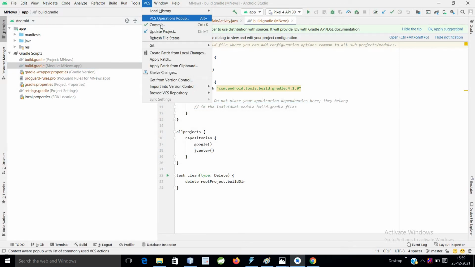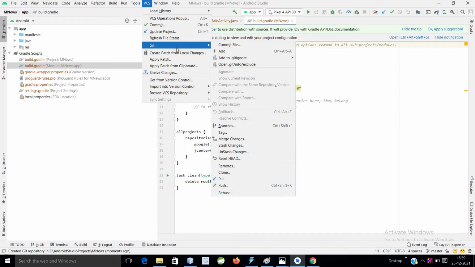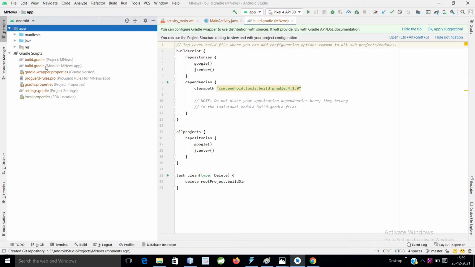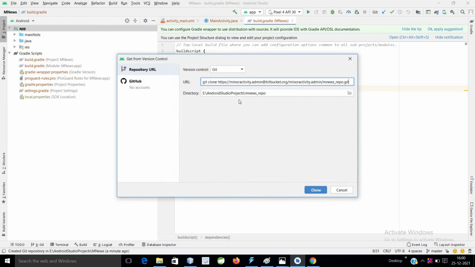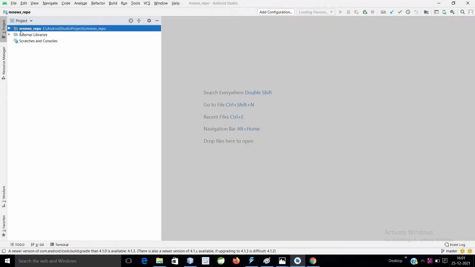Okay. Here we have the VCS option. You can use git commit. We have added it, but we do not have the link to search that branch. Okay, here you have Git from version control. Here we have to put our URL. You see, and we can clone that one. Okay, new repo is created, but it doesn't have the code.